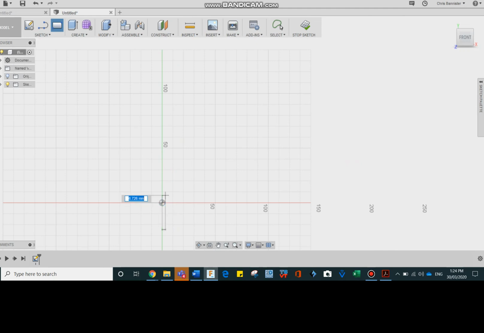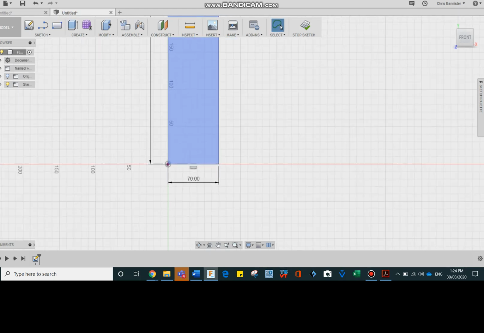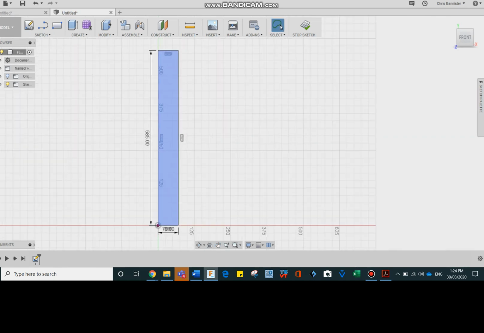The first one, origin point, coming vertically, and it's 585, whoops. Just go back for a second. Tab 585, tab 70. Enter. So let's just bring this in the center of our drawing. That's looking good. Make it a bit bigger. Rectangle, drag it out. And I'm going to go 70, tab 270. Enter.